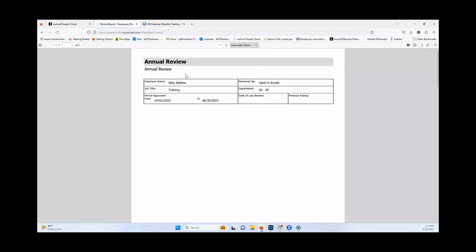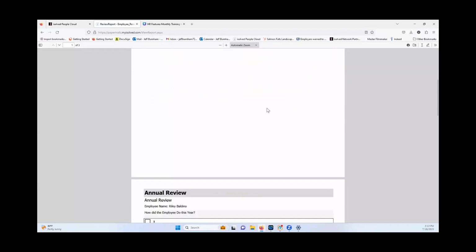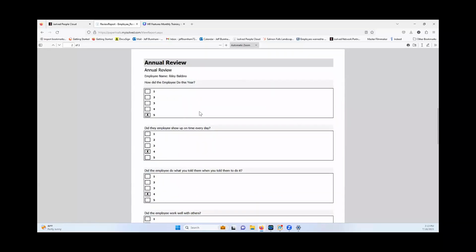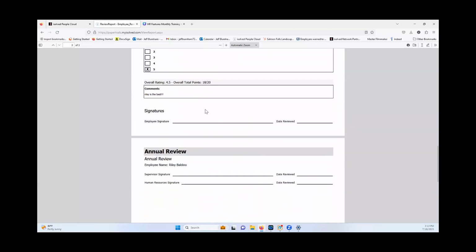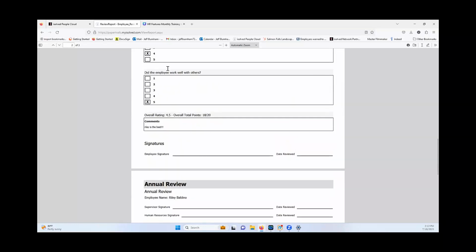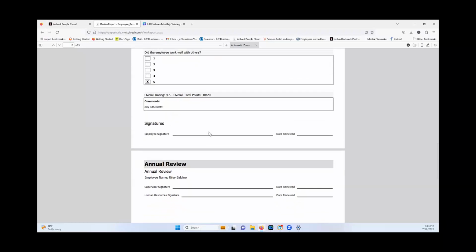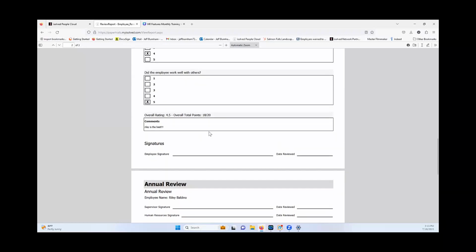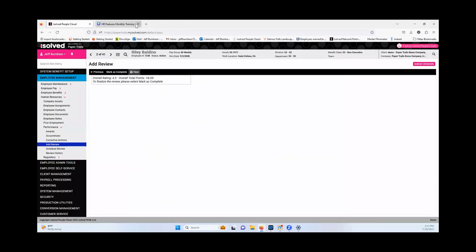So if you come in here, we can see we're doing an annual review for Riley Baldino. It's being done by Hazel Arnold, who's your supervisor or manager. It gives you the period of time in which this covers. Here are all the questions that we were asked to answer. We completed them based on those 5 questions and the ratings we gave Riley. Riley arrives at an overall rating of 4.5 out of 5, and says Riley's the best. So we can route these as well for employee signatures, supervisor signatures. It becomes a really easy tool for you to use from that perspective.